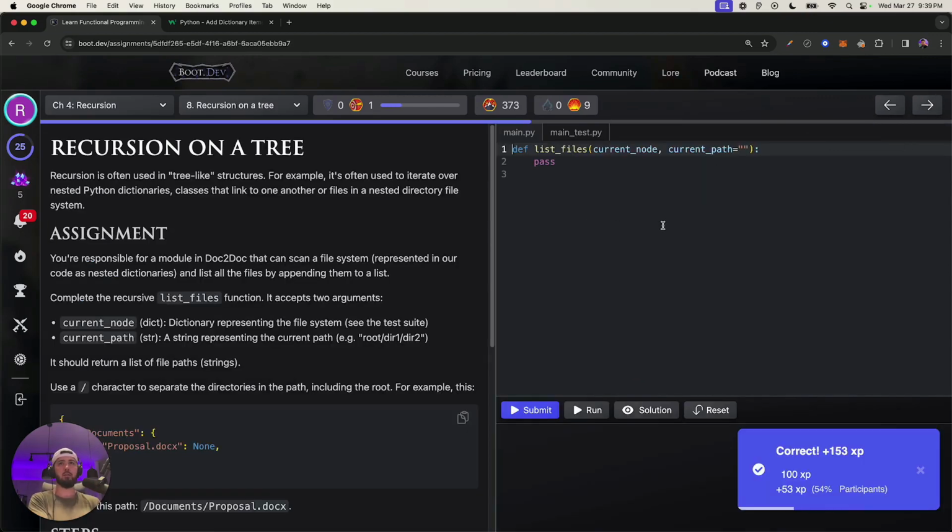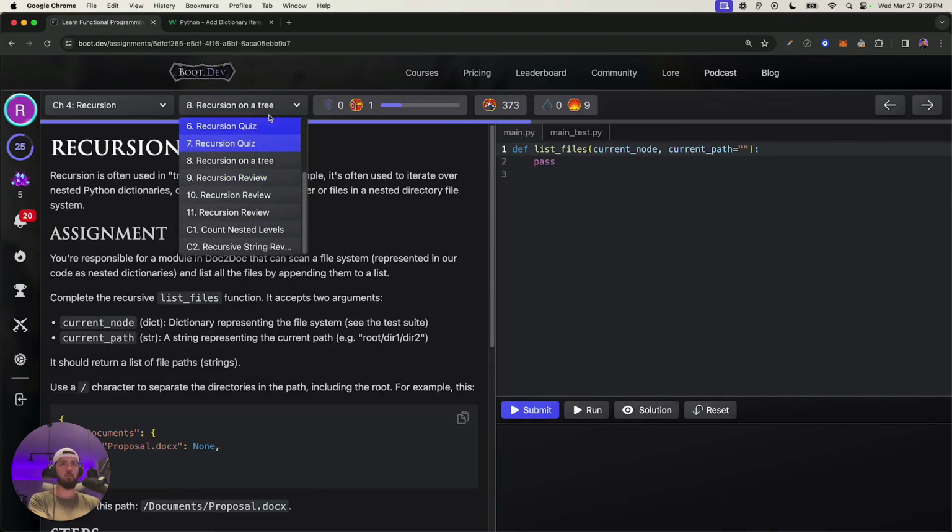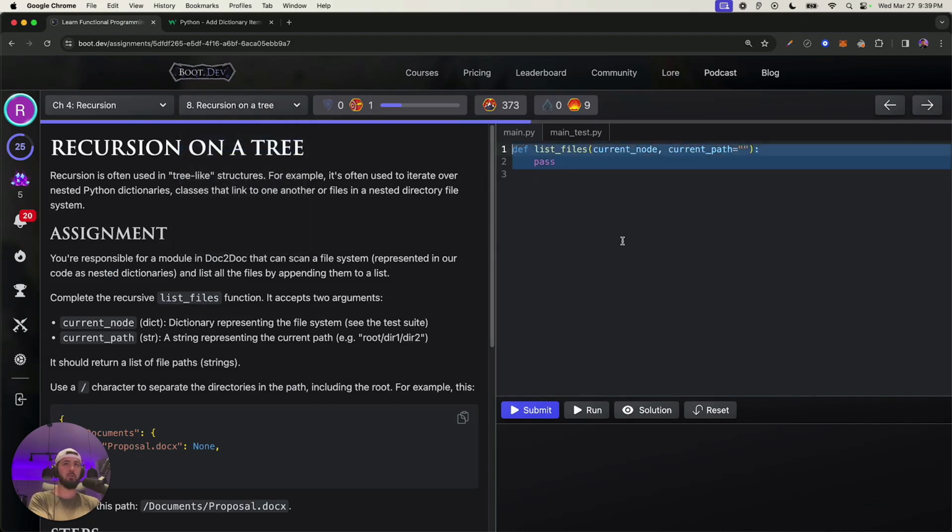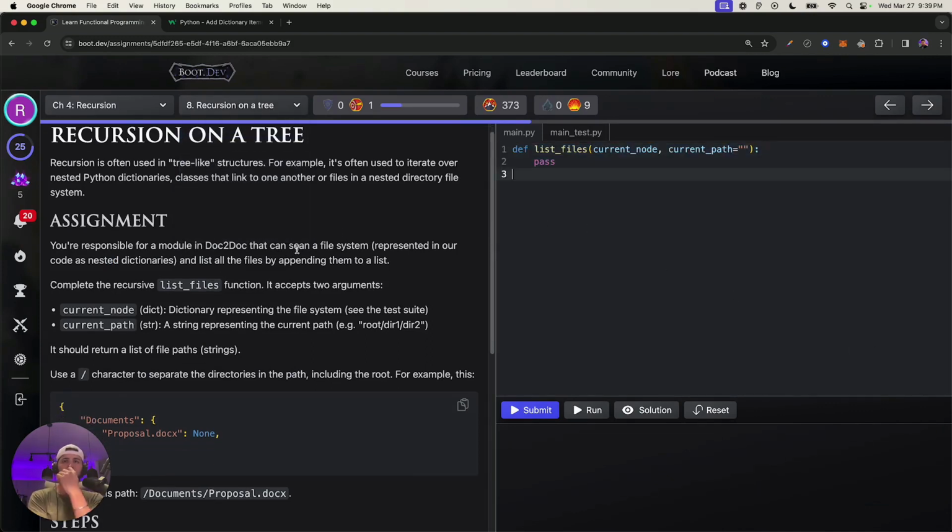So sweet. Okay. Where are we at? Where are we at on recursion? Wow, cruising right through, guys. Super fun. Okay, so recursion on a tree. Recursion is often used in tree-like structures because you can go down the branches very quick. So for example, it's often used to iterate over nested Python dictionaries, classes that link to one another, or files in a nested directory system.